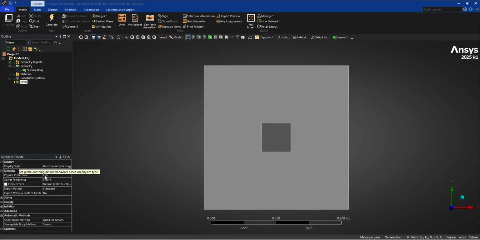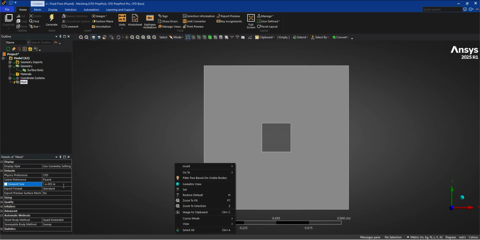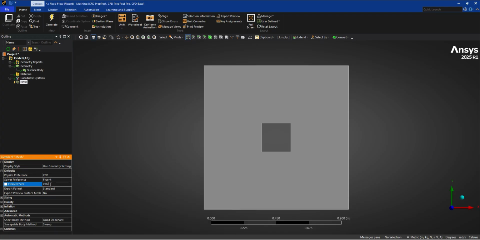It says physics preference CFD, which is fine. This is what we want. Solver preference Fluent. And then we have a default element size. Right now it is set to 7 times 10 to the -002. We have a 1 meter by 1 meter domain, and this is 20 centimeters by 20 centimeters. I want to change my biggest element to 1 centimeter, so 0.001. Or we can go a bit higher. Let's go to 5 centimeters. This is my biggest element size.